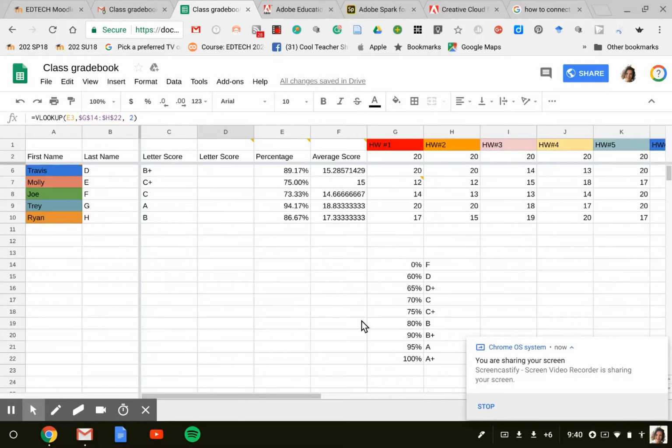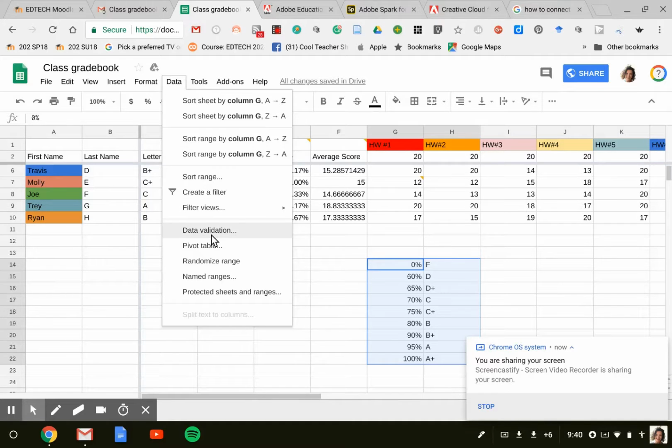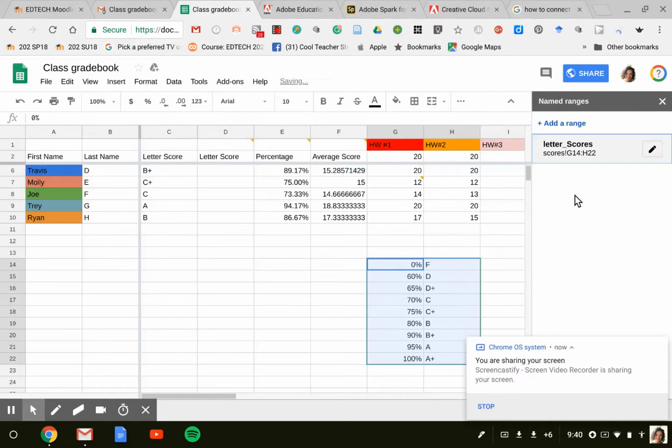Another thing you can also do is you can just simply select your VLOOKUP table and go data and say named ranges. So you can name this range. It automatically defaults to a name, named range 1, but you can call this letter scores, for instance, and save that.